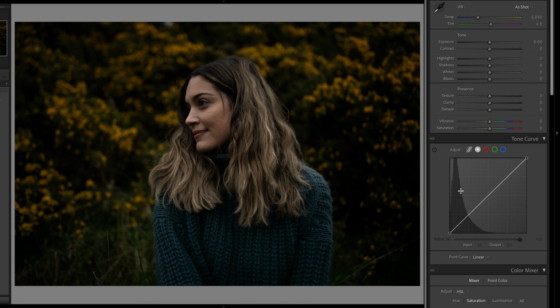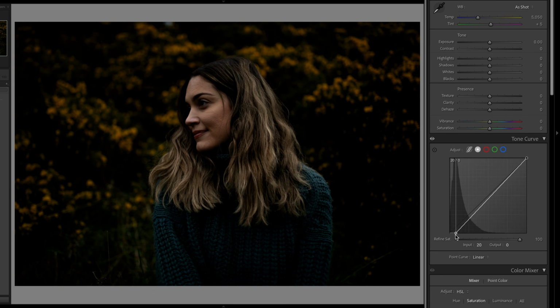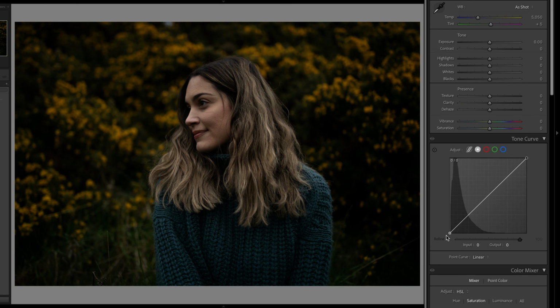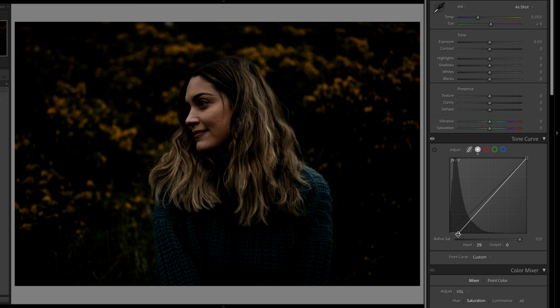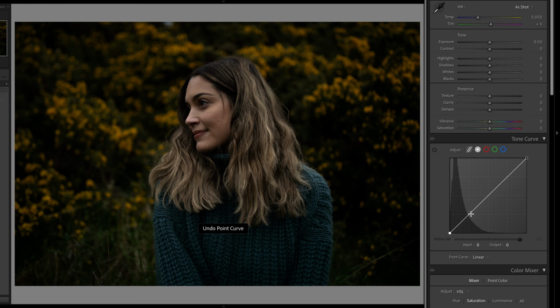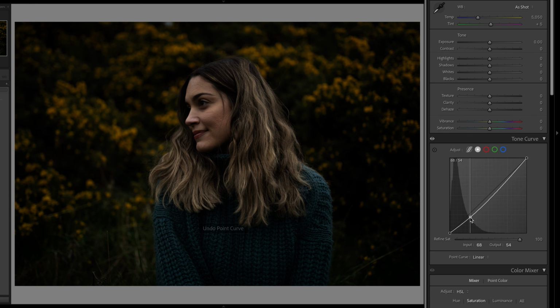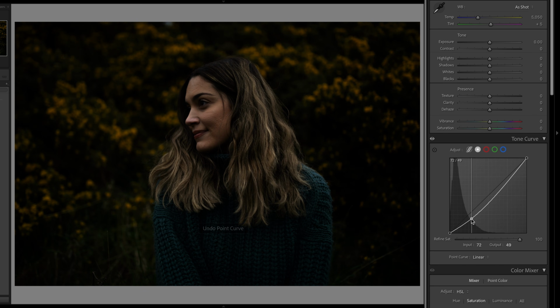So the graph starts with the blacks in the bottom left-hand corner, and these are the darkest parts of our image. So if I bring the black slider down, and then I bring the blacks point down in our graph, you can see it's affecting the image in the same way. Further up, we have our shadows. So if I pull that down, it's going to bring down the brightness even more of the darker parts of our image. You can see how it's not affecting these brighter spots in the photo as much.